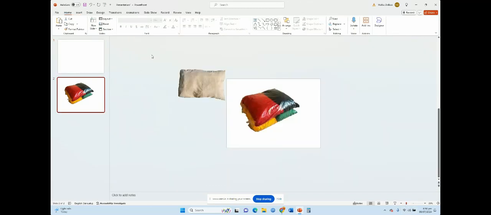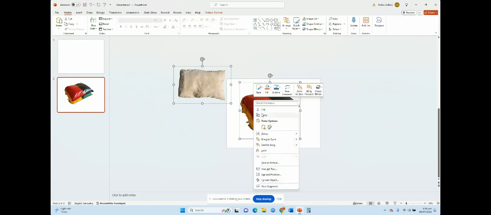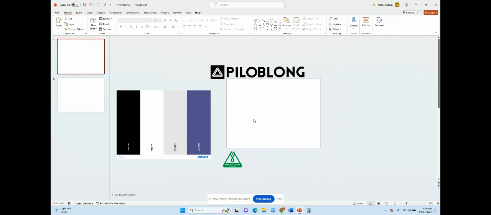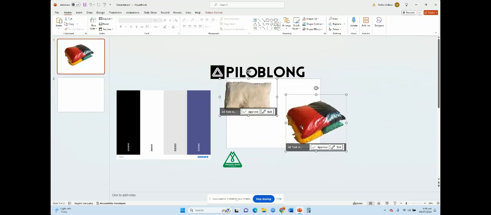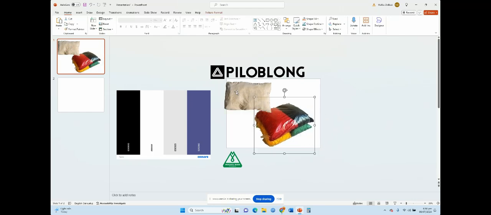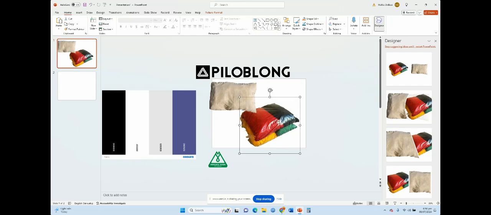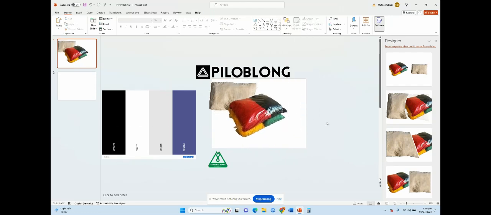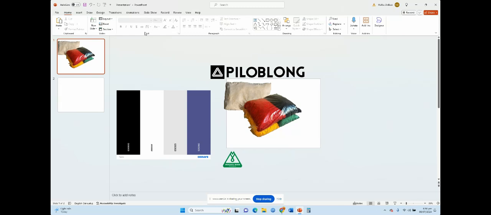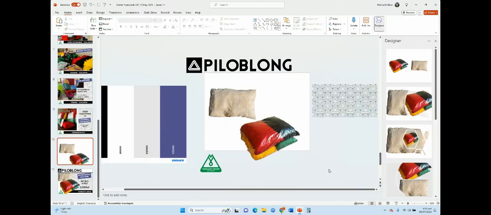So we're done with editing now, and what I'll do here is select those images and bring them back to that first slide that we started with. Right click on a picture in PowerPoint allows you to bring images to the front or to the back. So you can send an image to the back by pressing send to back.